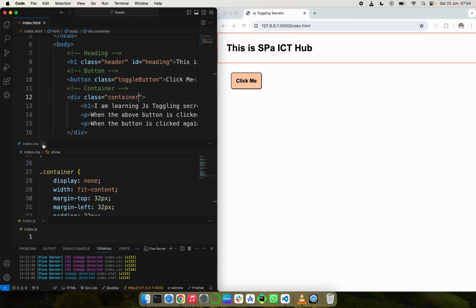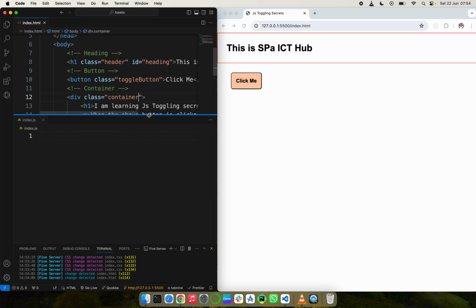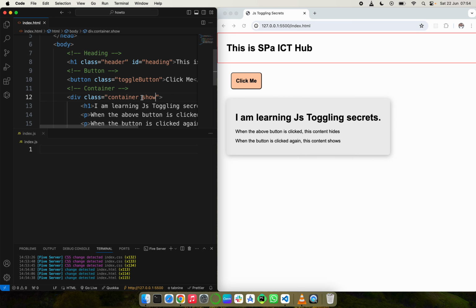Okay, now let's close the CSS. We are done with CSS. Let's move to JavaScript. JavaScript is the one that performs the event. It handles events on the HTML element. So how do we achieve that, so that when I click on this, it helps us add the class show to this element, and when we click again, it helps us remove it?